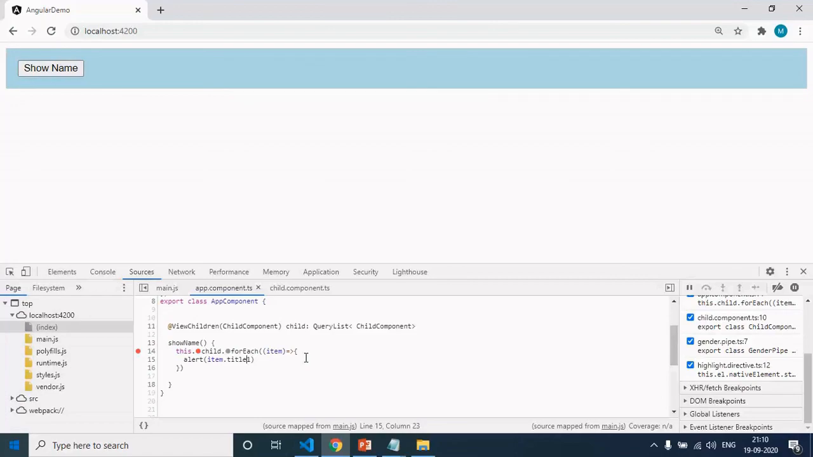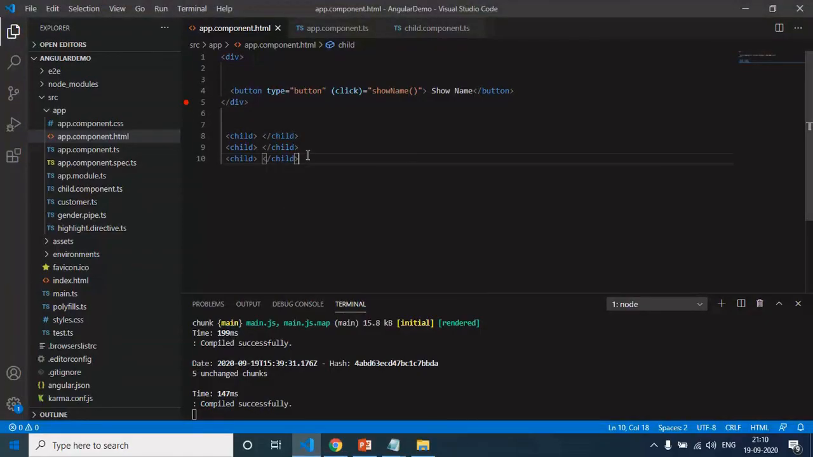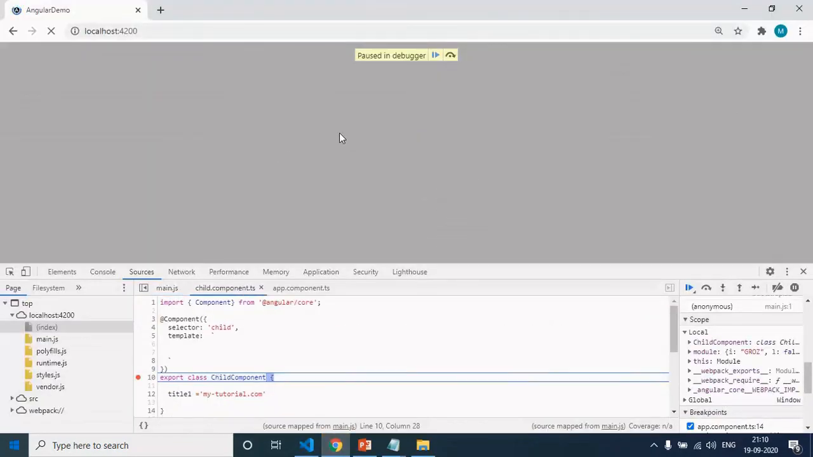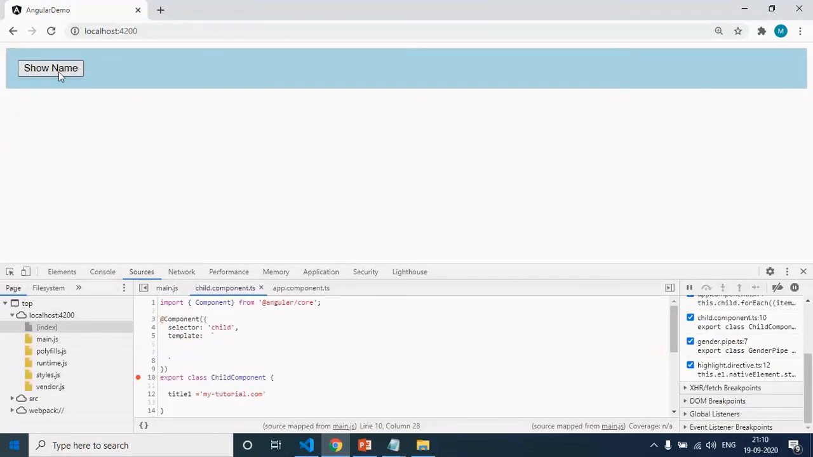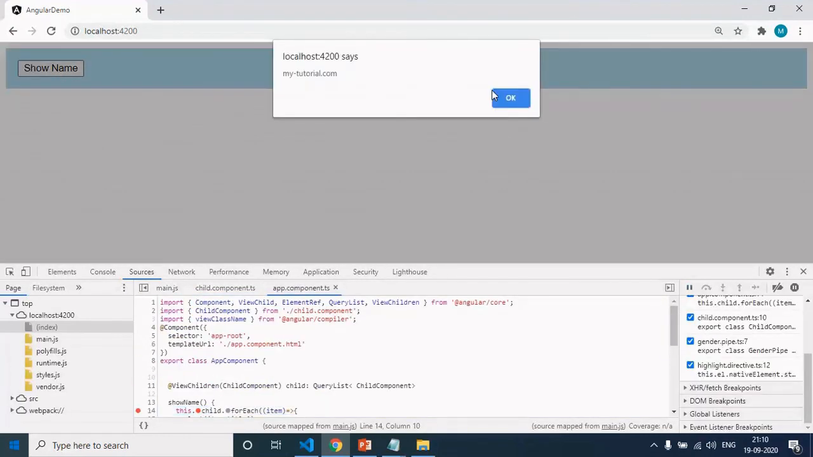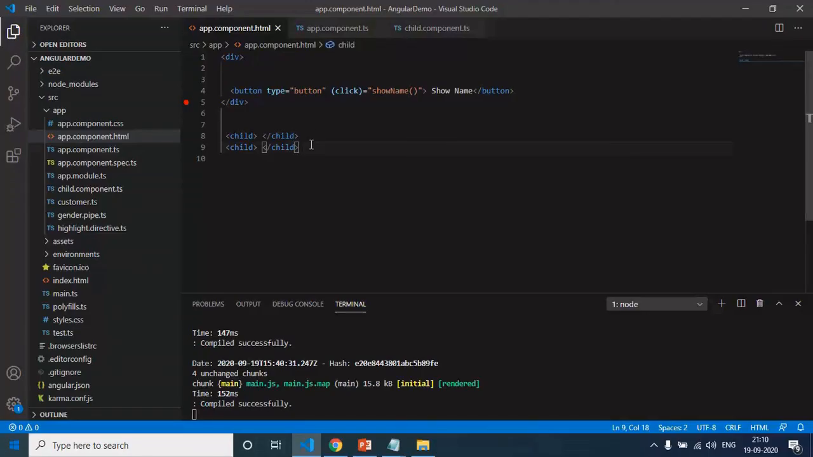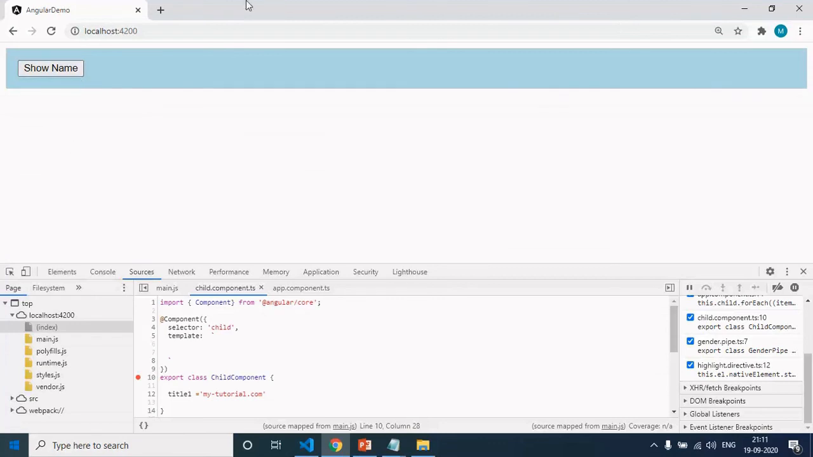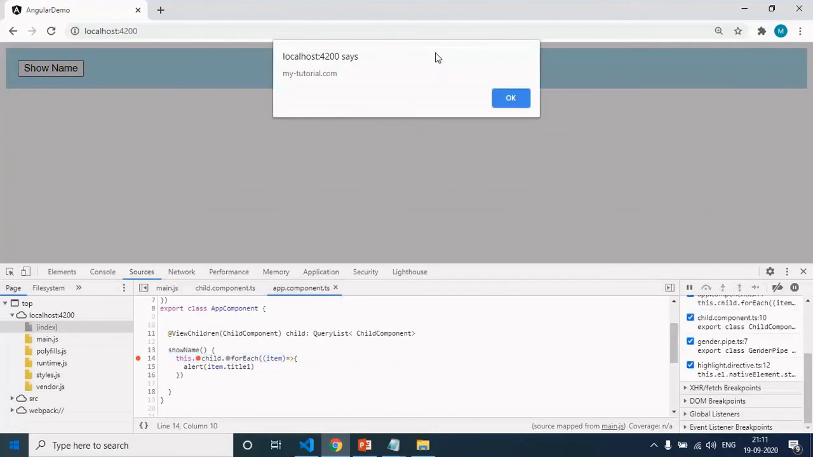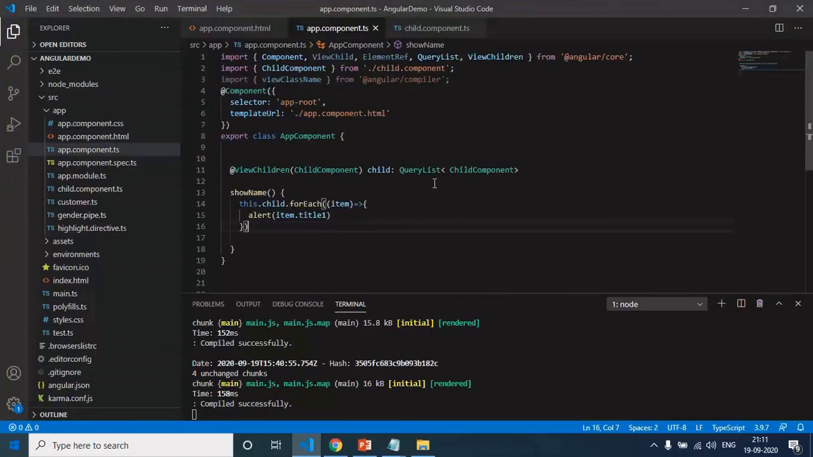So now you saw that we are able to see this title 3 times. Why are we able to see this title 3 times? Because I am using this selector here 3 times. Let me do it only 2 times. Save the changes, refresh the page, and again click on the show name button. Now you will be able to see only 2 times. Here we go. Let me do it 5 times. Now we should be able to see the alert message 5 times. So click on that. 1, 2, 3, 4, and 5. And now you can see how we are able to access all the matching elements using viewChildren.